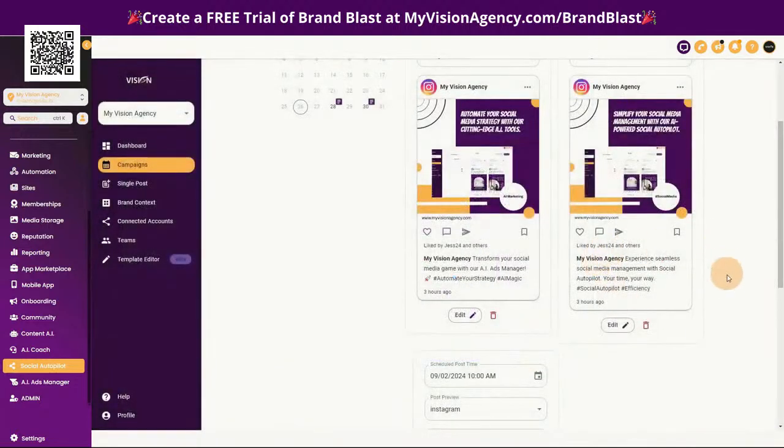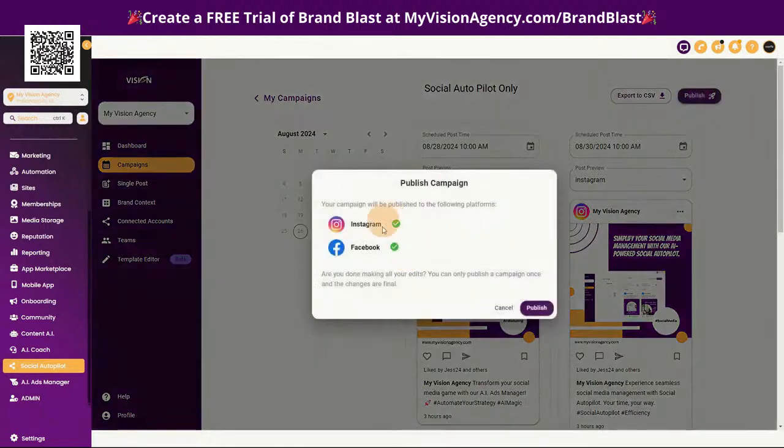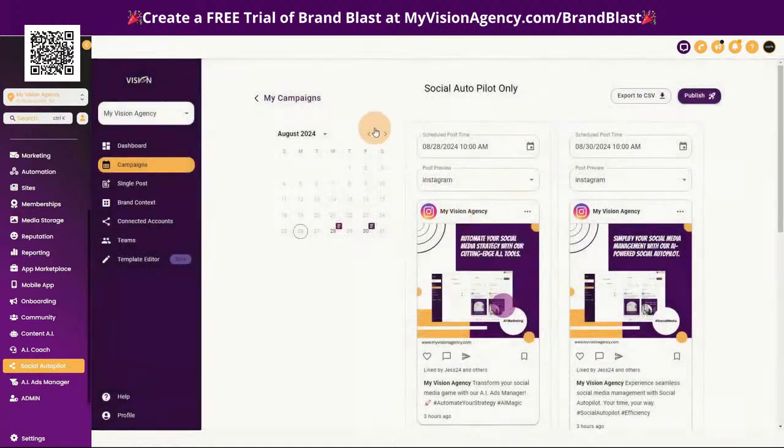But really the goal and the point of using this type of tool is to make it so good that you don't need to edit it, right? So you'll see here that I created this campaign. If I wanted to publish this, all I need to do is click publish, and I created the campaign for Instagram and Facebook. So it's already selecting those. I just click publish and then I'm good to go.